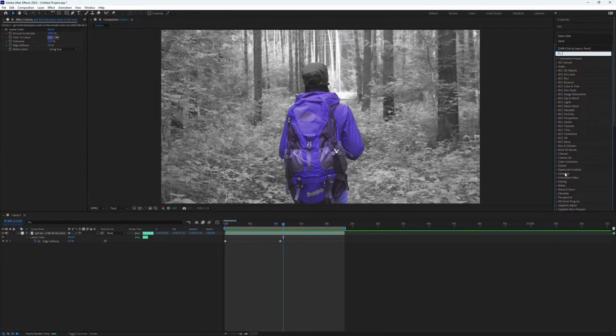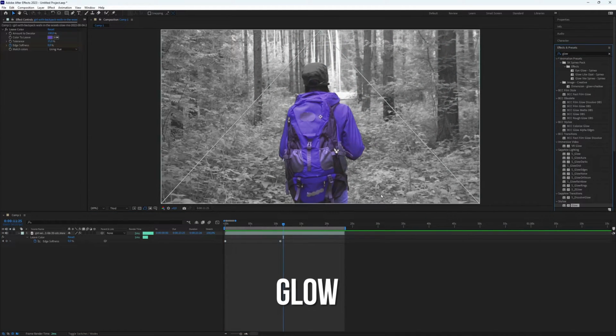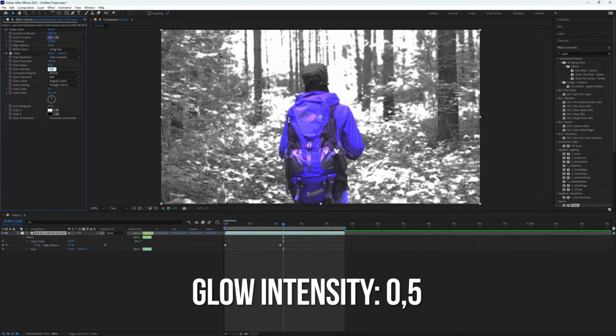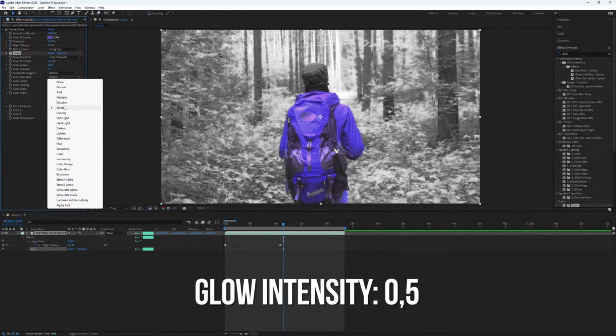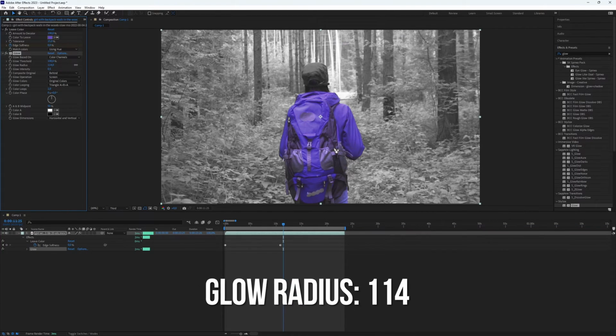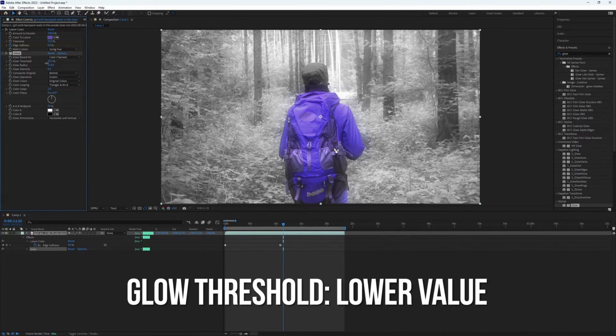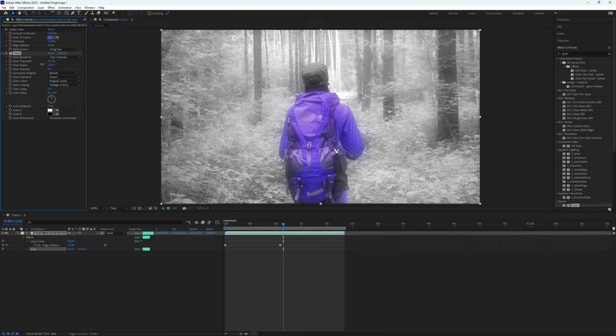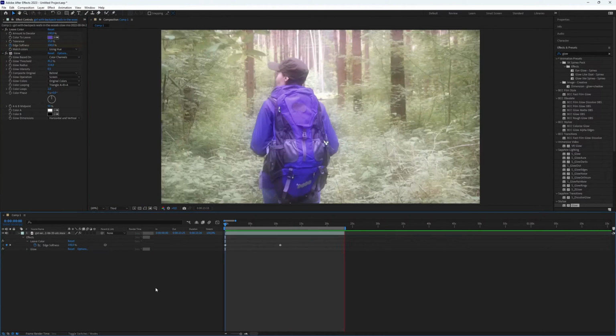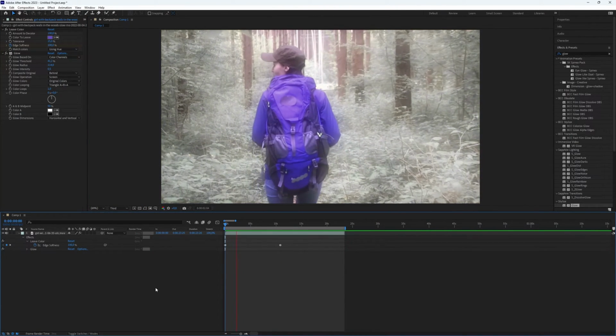Go to the Effects and Presets panel, search for the Glow plugin and add it to your layer. Now, set the Glow Intensity to 0.5, the Glow Operation to Screen, the Glow Radius to 114 and the Glow Threshold to a lower value, like what you prefer. And here we go, now you've created a very nice isolated color effect in After Effects.